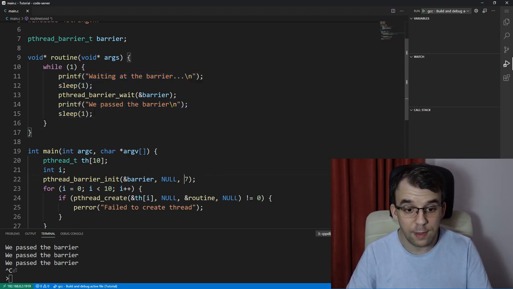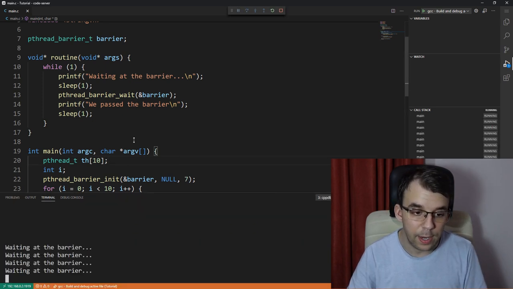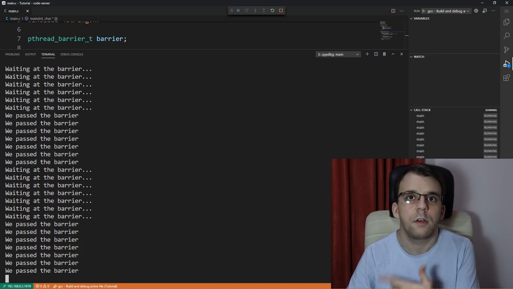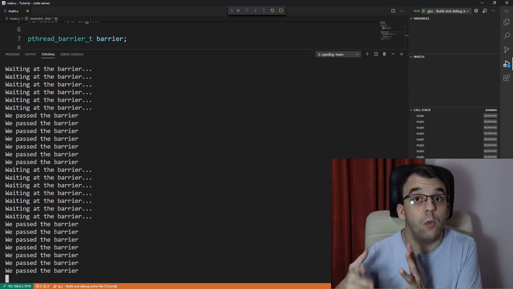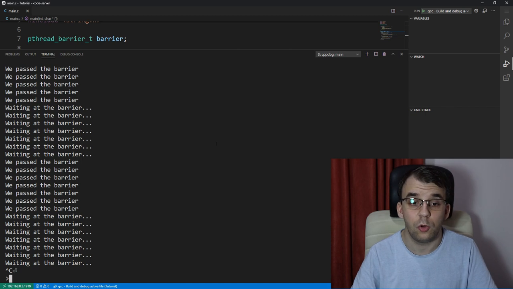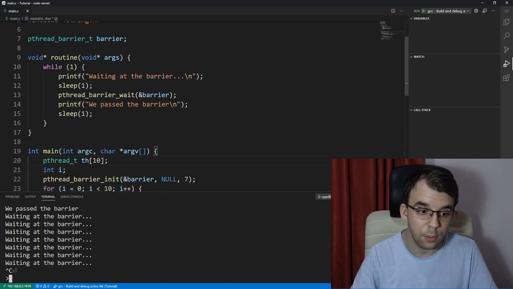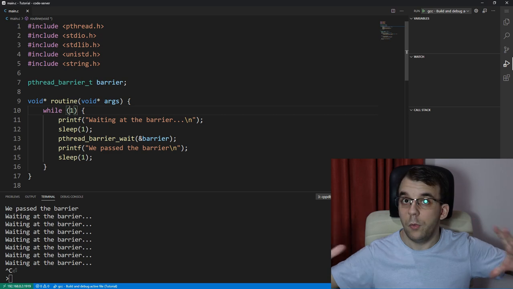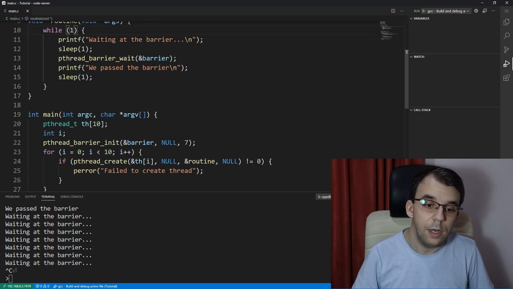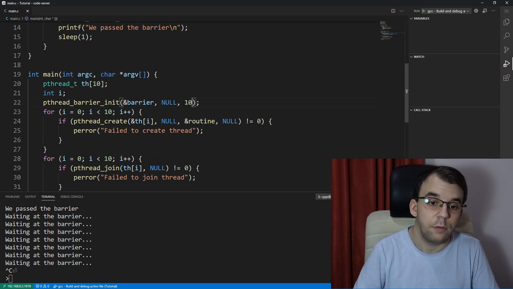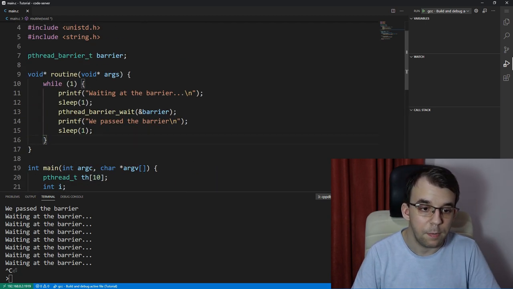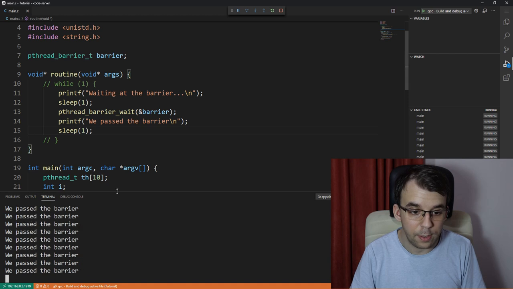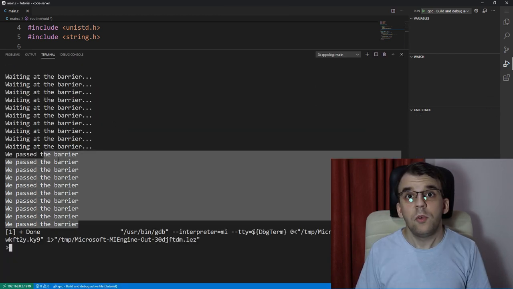Okay, so now if I try to launch this with 7, you will notice that on the screen I will always get a set of 7 that have passed the barrier at the same time. No more, no less. And this is going to continue forever because every single one is in a while one loop. So this is a nice way to control the execution flow of multiple threads, right? If you want at some point to have multiple threads execute together, this is the way to do it. You just create a barrier, you set a limit to it, which could be really all your threads if you want to. So here we can set it to 10 and maybe even remove the while loop. And then you will see that only once all those 10 have waited at the barrier, then we actually print anything on the screen.